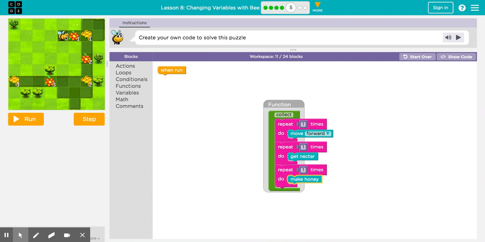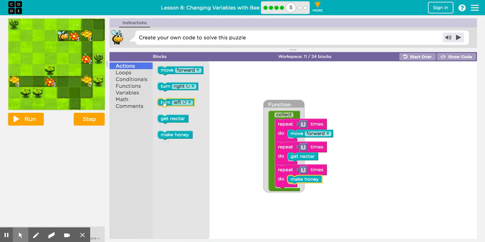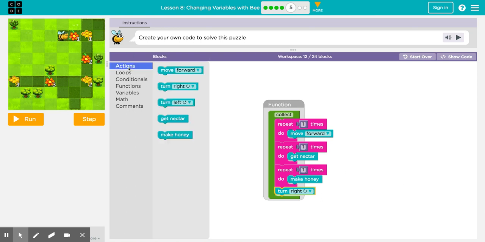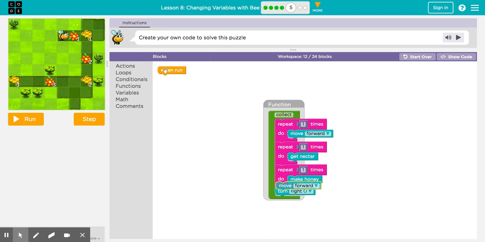And in this case, after the bee is done making honey, the bee is actually going to turn right instead of left, as some of the other puzzles had it turn. So we're going to add a turn right down here. Oh, I forgot that in between it needs to move forward. So in between getting nectar and making honey, it needs to move forward. So I think I like this function so far. Right now the value is at 1, so we're going to talk about that in a minute.